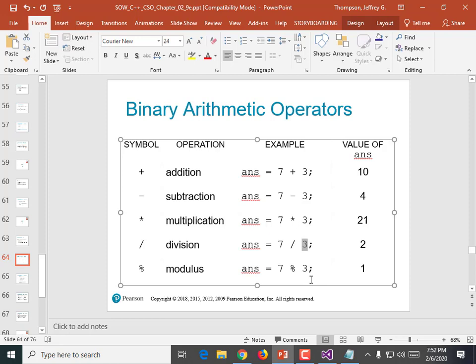If we changed one of them, right? If I did this and made it 7.0 divided by 3, then it really is going to equal 2.3 or whatever. So it's like if you do this division and then took the remainder, that's what that means. 7 divided by 3, remainder. 3 goes into 7 two times with 1 left over.